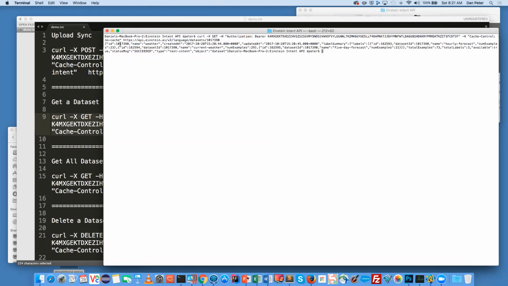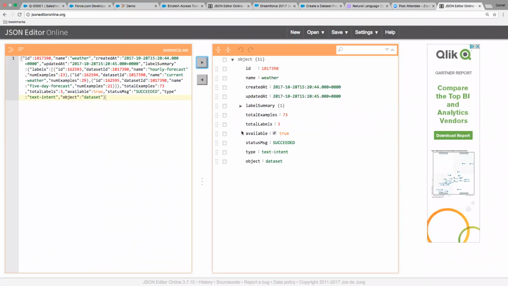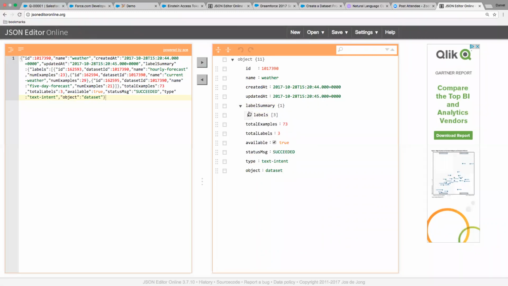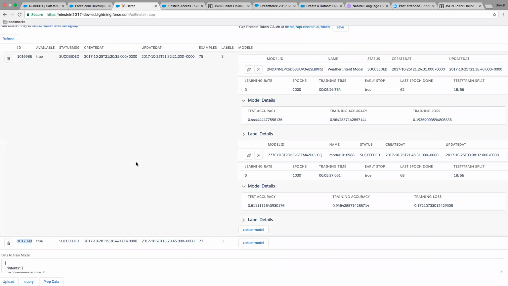So here's this data set that we just uploaded. We can copy the JSON response and paste it into this formatter. And so it just gives us some summary information. It tells us the number of examples and labels in that data set and gives us a little bit of a summary about each label. So that's the type of thing you would want to query if you're building some UI, such as this.